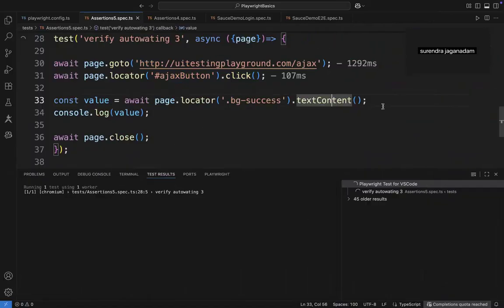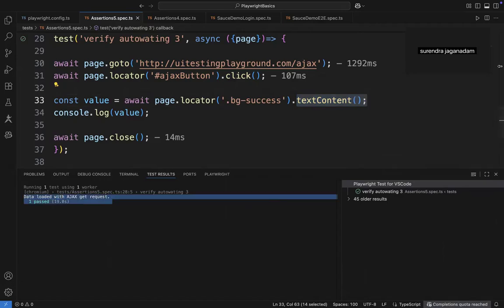And even by default, the textContent does wait for that element to load. Okay, the textContent also waits for that particular element to load. So that's the reason, see here, it's still waiting for that element to load. Which means the click, fill, textContent, all these commands will wait for that element to load. See here, this is the one, it got loaded.